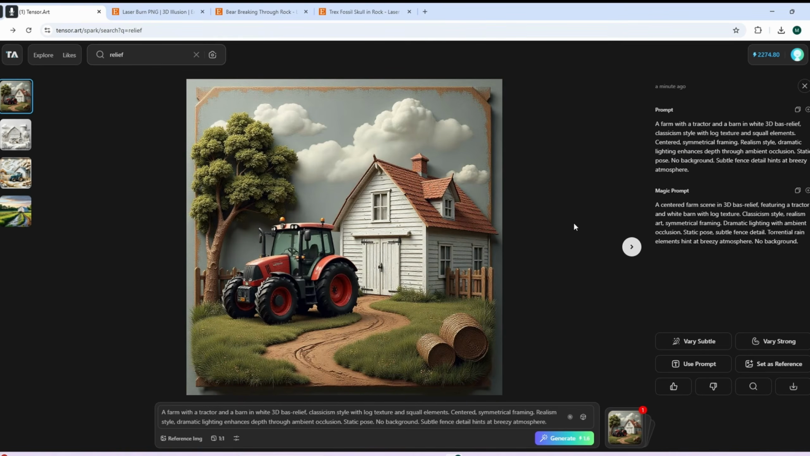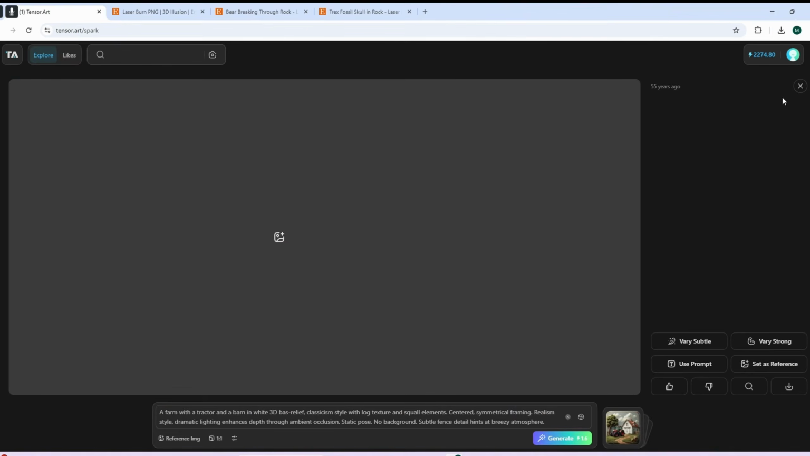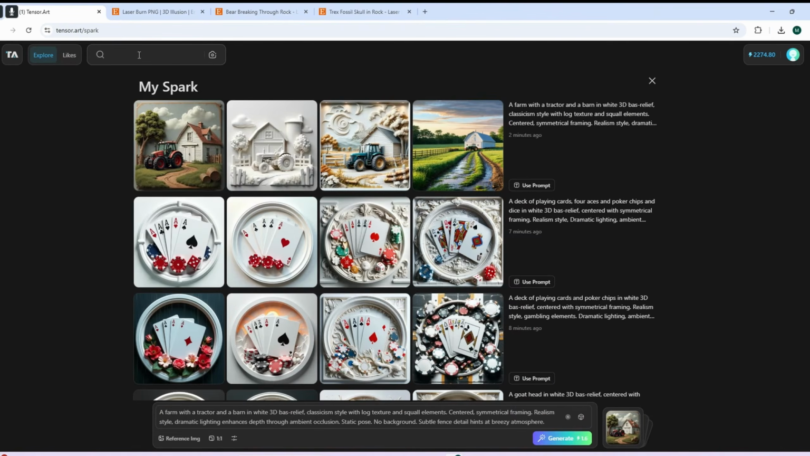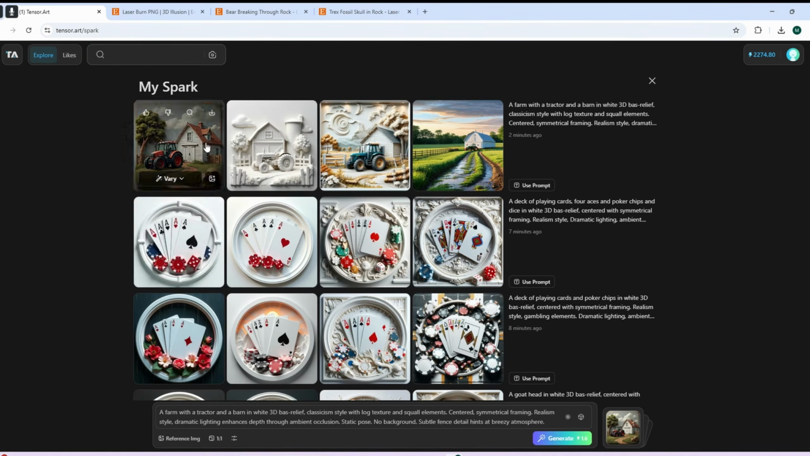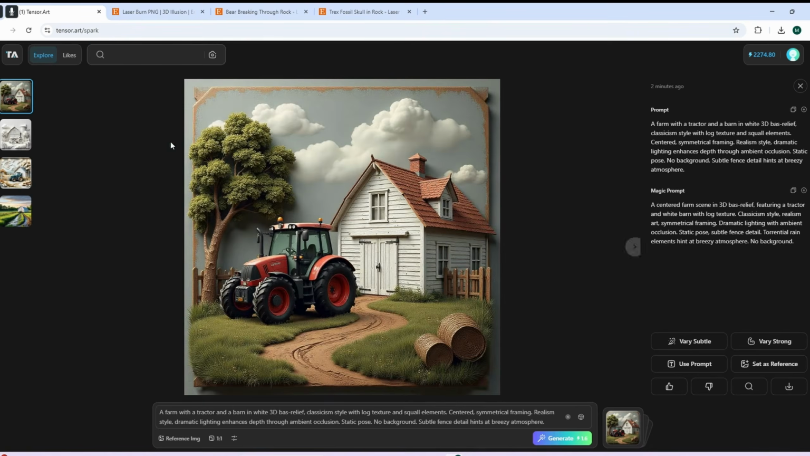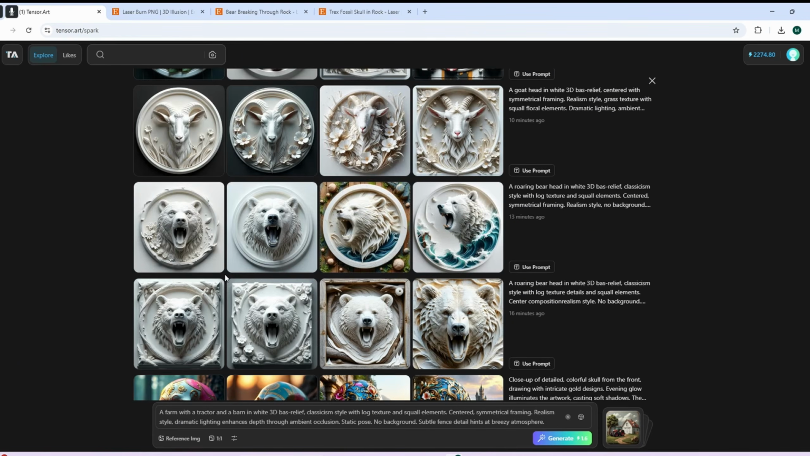Anyway guys, that's enough of me showing you how to use the website. It is very simple to use. Like I said, it's just tensor.art and go into Spark and you just start generating your images from there. You can use the search function to find the images I have generated, but in the description I will put a couple of the magic prompts that we've got, so you can try and generate your own similar images and see if you can get some really nice detailed 3D art which you can engrave with your laser.